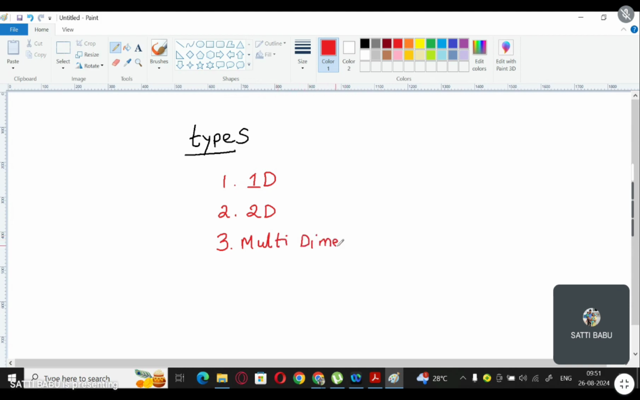I think you know 1D and 2D, multi-dimensional arrays. See, what do you mean by 1D array? Single row or column. Single dimensional, it may be like this. Single row or column, is that all, sir? Not single row, number of columns. You may imagine like this. Yes, sir.